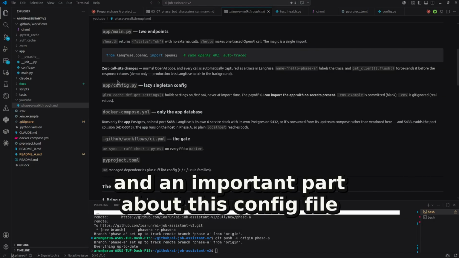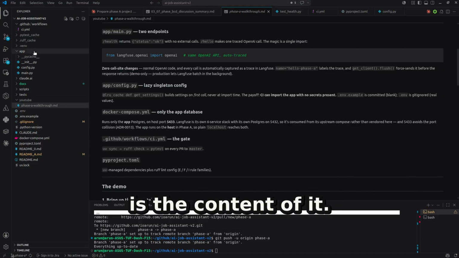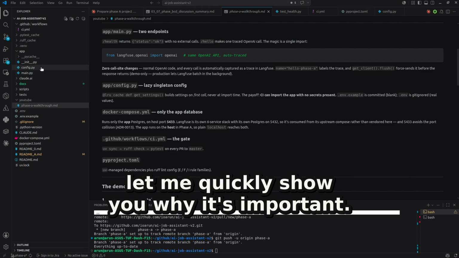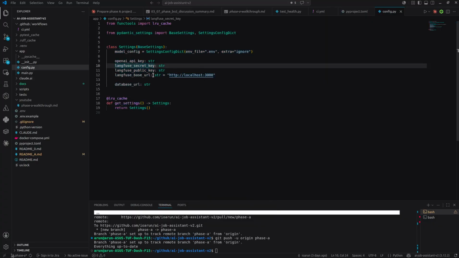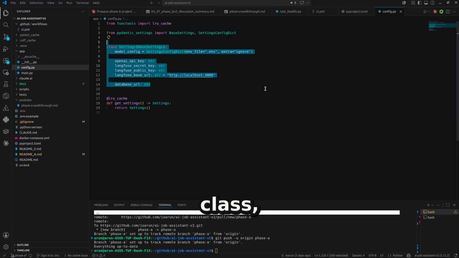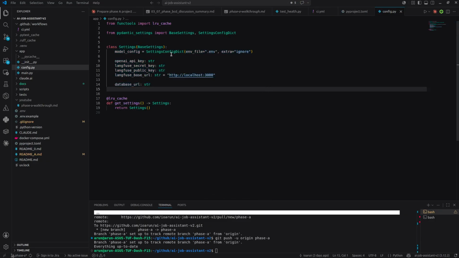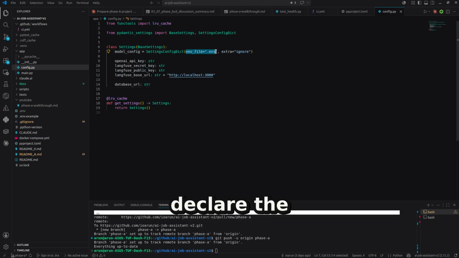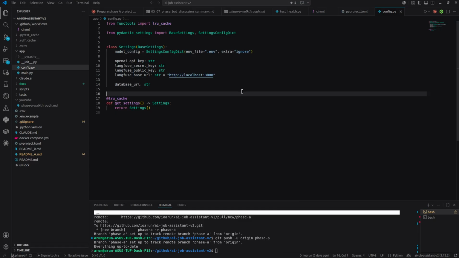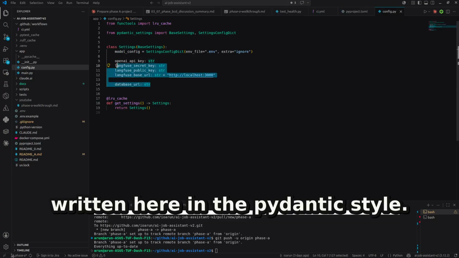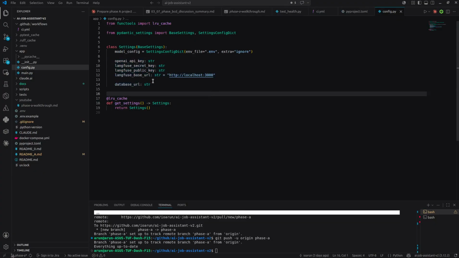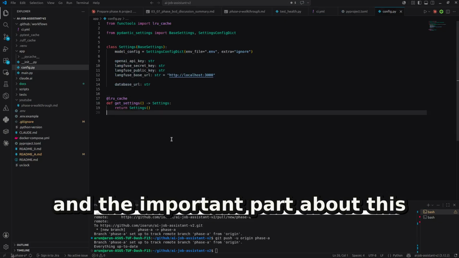And the important part about this config file is the content of it. I'll just quickly show you why it is important. So the way it is written, it's a pydantic settings class, and we just declare the environment file name, and this is how it is written here in the pydantic style.